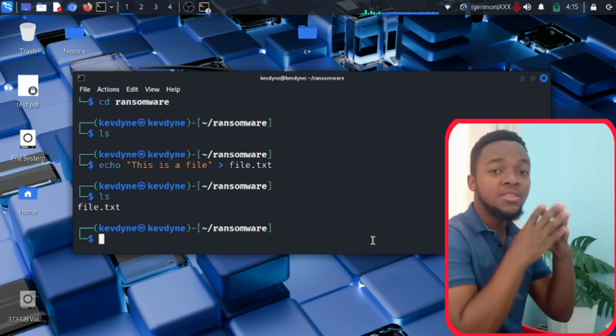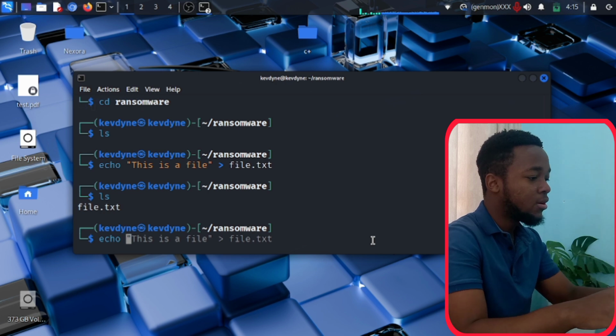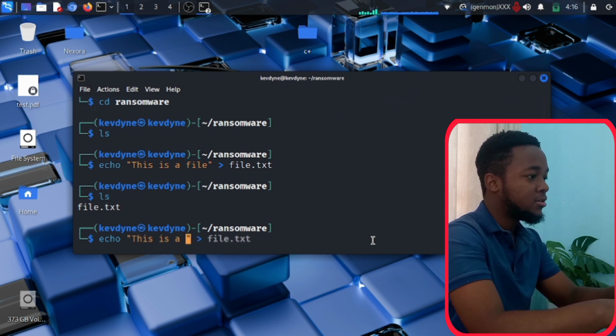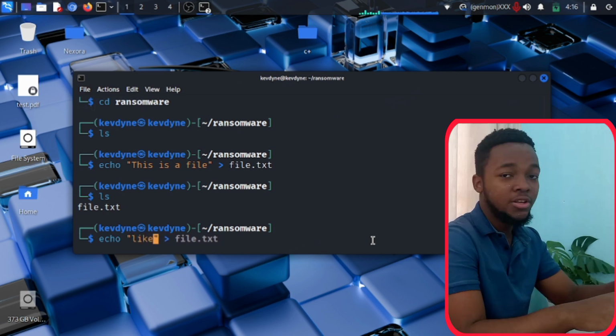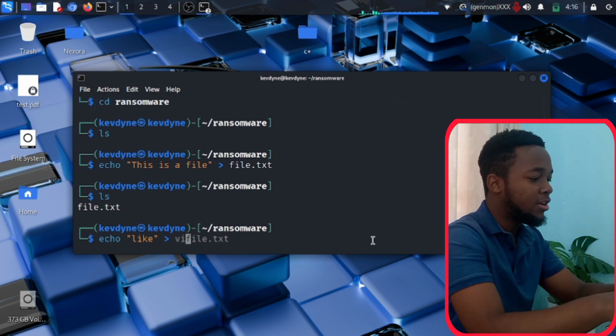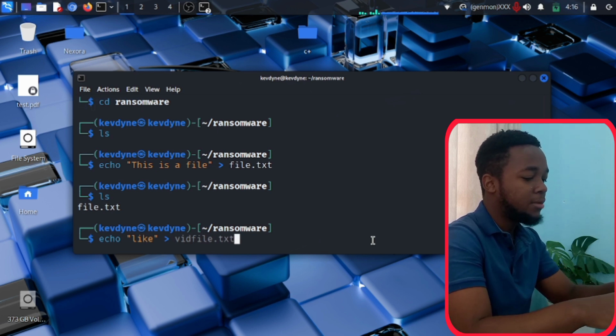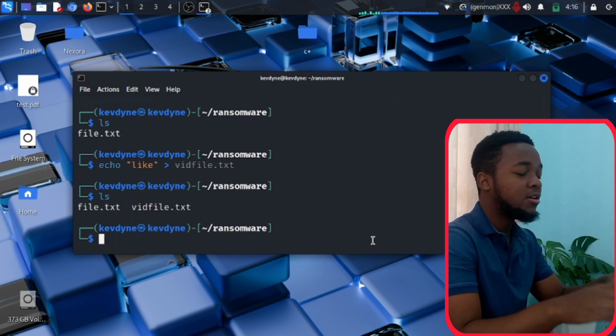Now we are going to create three more files really quickly. So you're just going to type in echo. Now instead of this is a file, let's type in something else. Let's say like the video actually. So we are going to call this one maybe vid.txt, real quickly. Yep, there. ls, it is already there, vid.txt, easily.